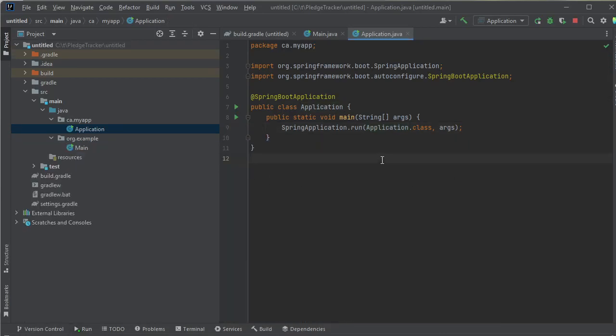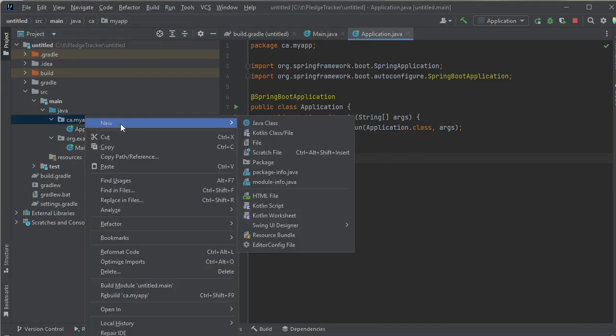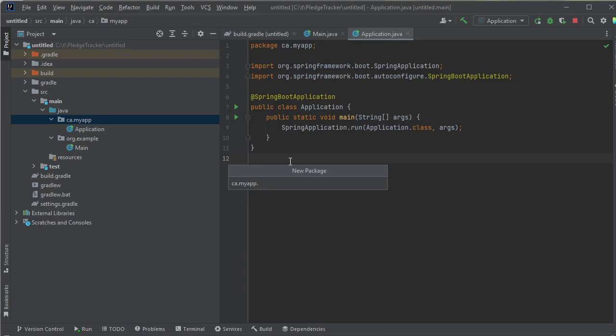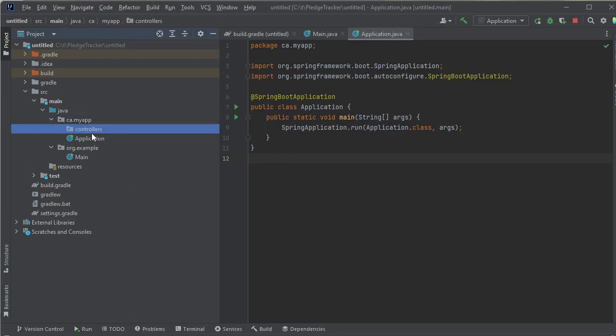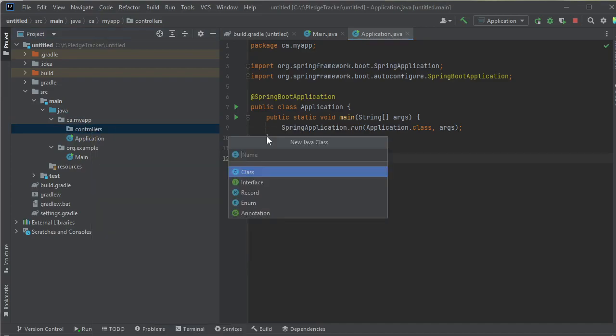We want to make a REST API. So we're going to create a new package here on the left-hand side, new package. And I'm going to call this package controllers. Inside of controllers, I'm going to create a new Java class to kind of bundle up a bunch of my controllers. And this one, I'm just going to call PledgeController.